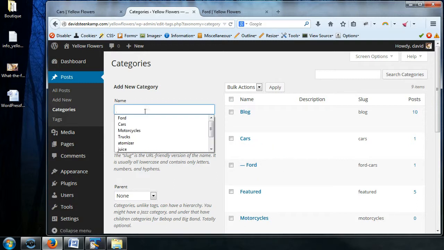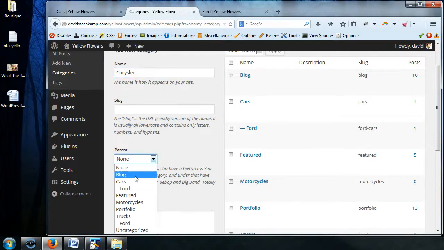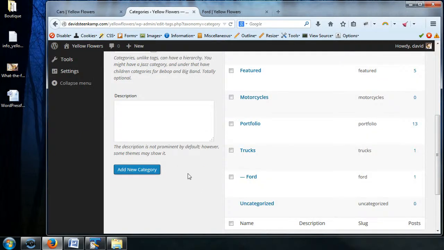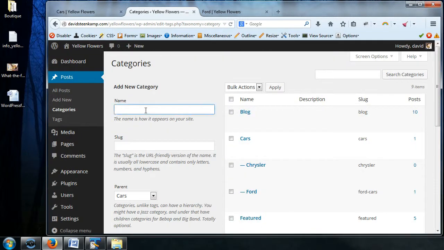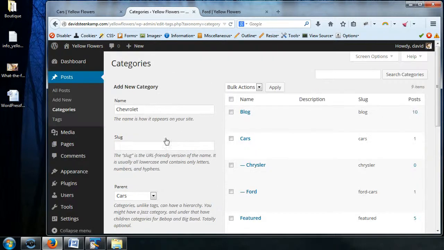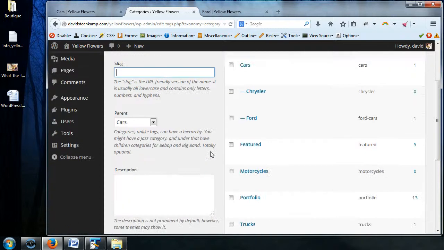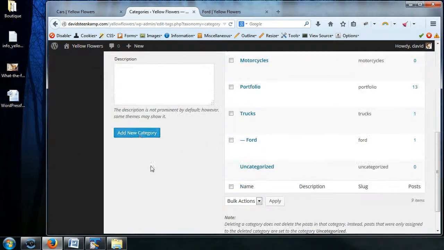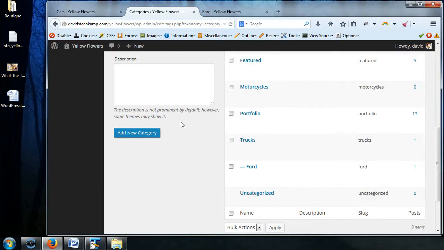So let's say we also have Chrysler, and we're going to put it in cars, and let's do that one. And let's just do maybe one more. I don't know, Chevrolet. Okay. And see, because I'm not putting a slug in, so it's just going to by default create its own. And I'm also going to put that in cars.